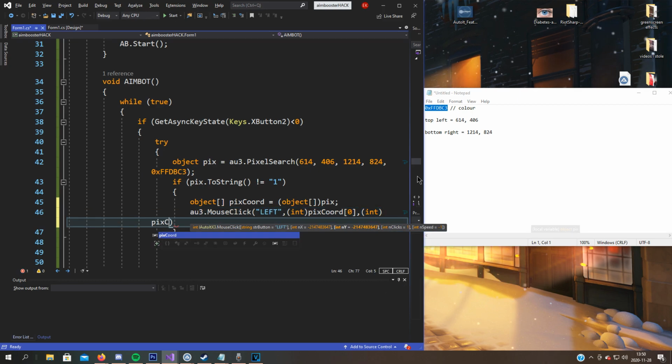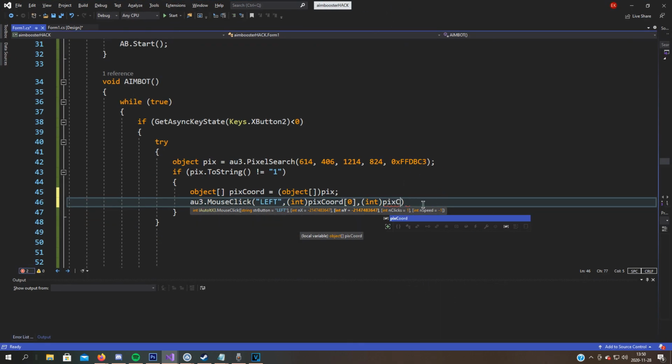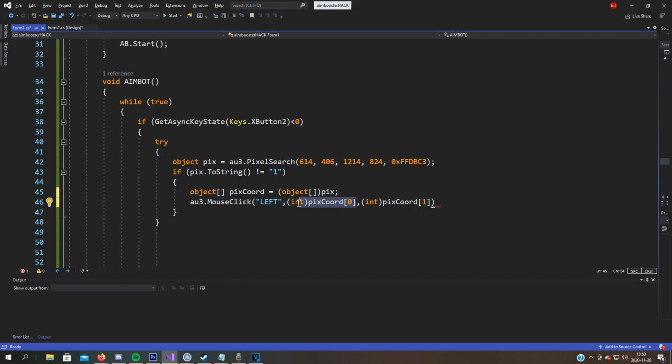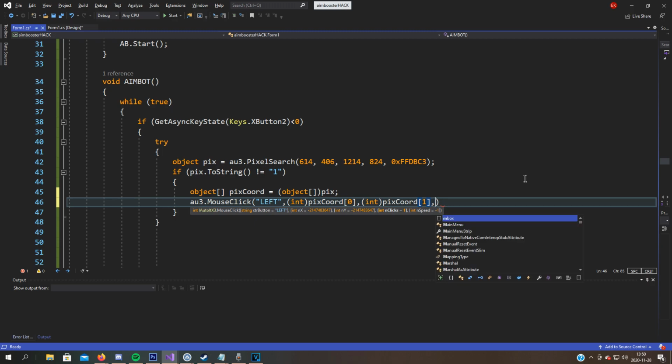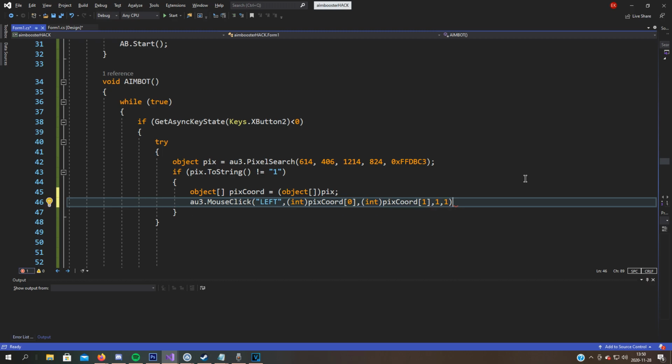So we will have to cast this as an integer as well. Pix, let's make this a bit bigger. PixCode and then 1. So this is the x coordinate and this is the y coordinate. After that we can choose number of clicks, which is 1, and speed 1 millisecond.